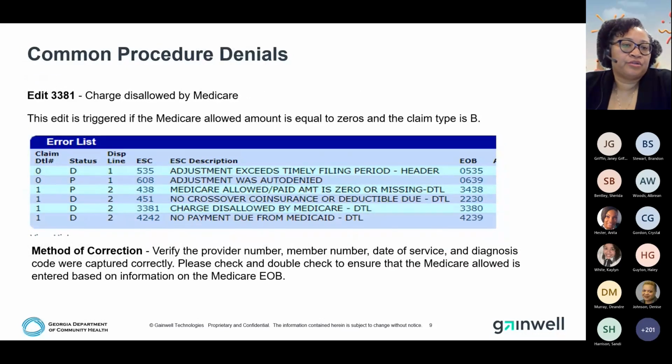Edit 3381, charge disallowed by Medicare. This edit is triggered if the Medicare allowed amount is equal to zeros and the claim type is B.